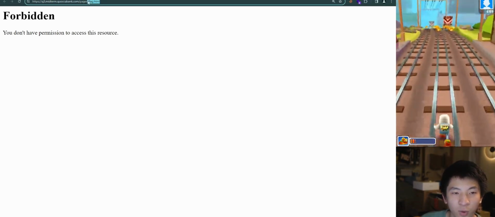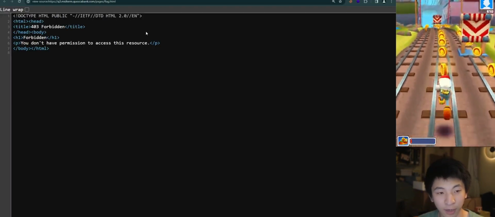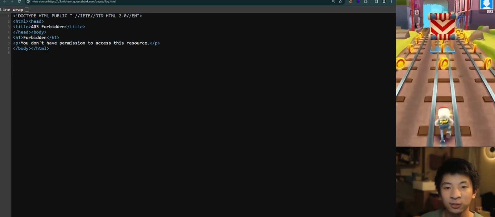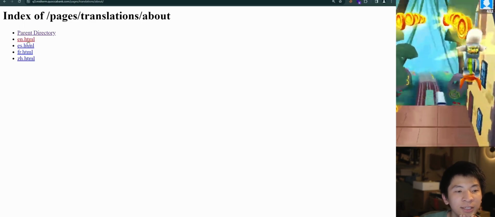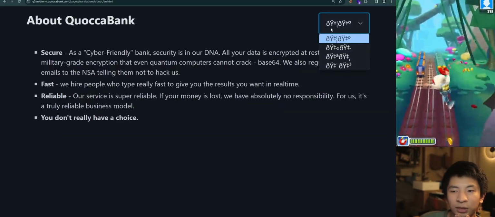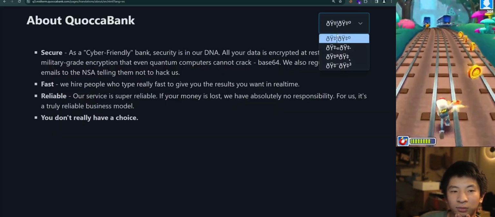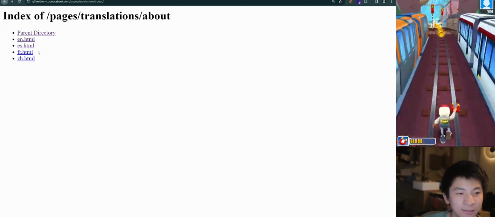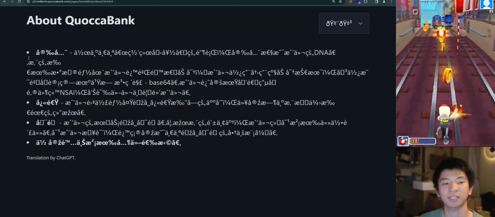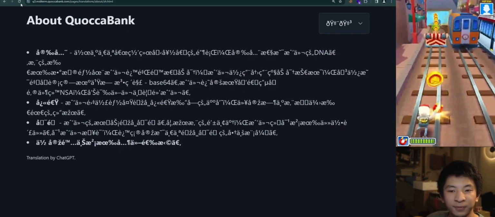Flag.html, that looks quite interesting for us, that we might want to have a look and see how we get access to this page. And then we have a folder called translations about EN. Ooh, what happened there? That's funky. What else do we see? We see ES, we see FR, and we see ZH. Interesting.